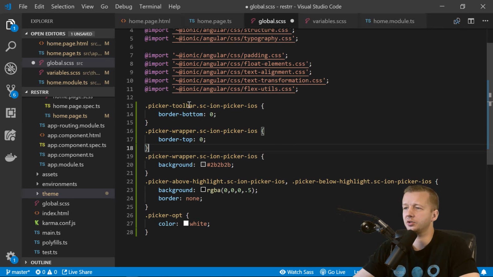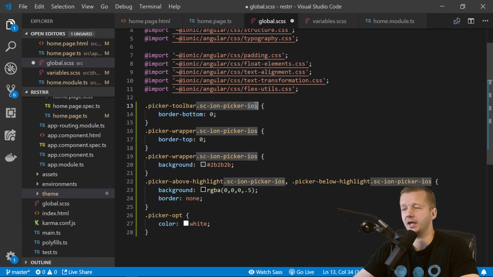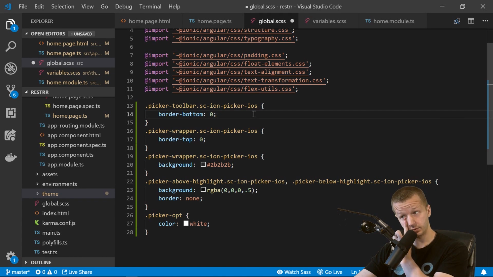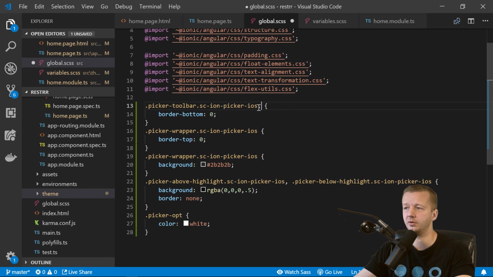Now notice it says toolbar or picker toolbar in another class called Ion Picker iOS. There's also MD for material design, which shows up for Android phones. So just be aware of that. You may have to add a second version of this if you wanted to apply to both. I believe there's also an attribute that you can add to these components, like the DateTime Picker, where you can specify if you want to have MD for material design, or by default, I believe it's iOS.